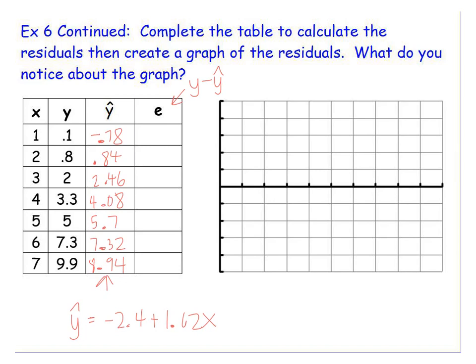And then when I did all of my subtracting, I got 1.78, negative 0.04, negative 0.46, negative 0.78, negative 0.7, negative 0.02, and finally 0.96. And so we're going to graph this again 1 through 7.